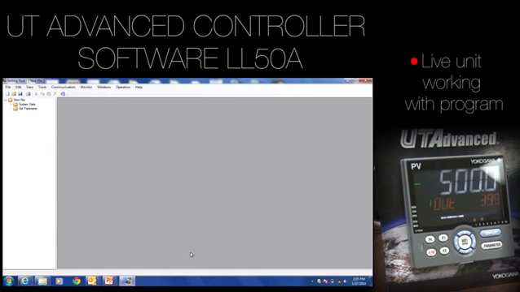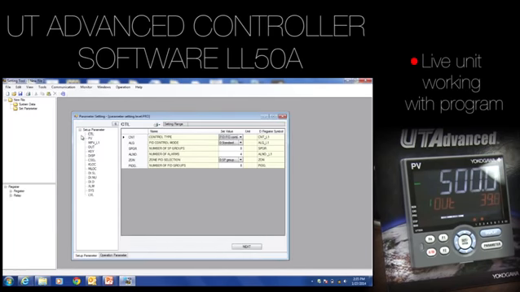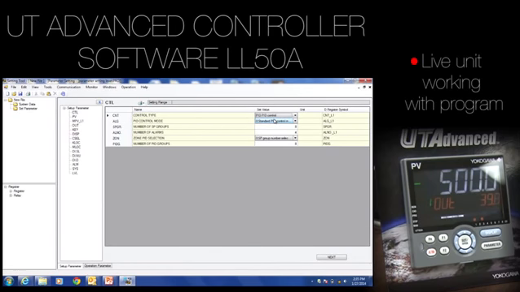So at this point, the software is broken up into, in this case, a couple areas. We have the set parameters here, which allows us to set up the controller with the inputs, the outputs, the control modes, all of those. And everything's broken down into easy individual menus. So everything dealing with the basic control of the instrument is going to be found in the control menu. Control type, PID, set point numbers.